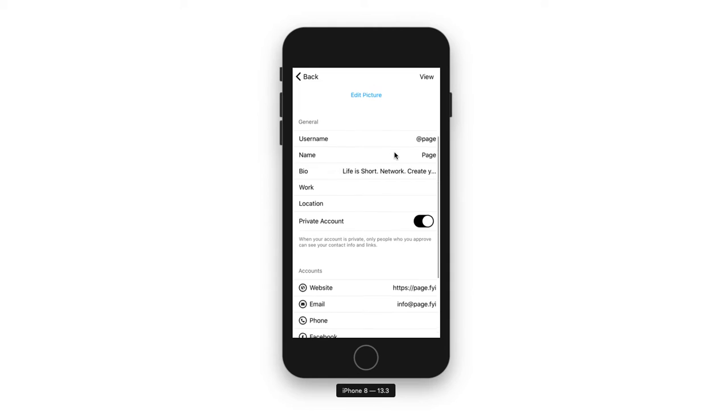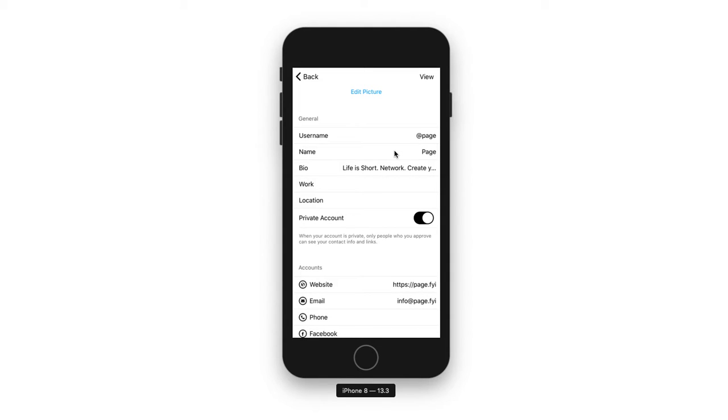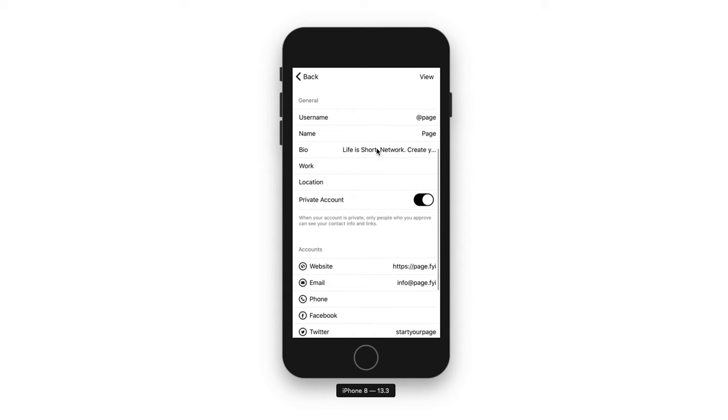And the name is the same. Sometimes we don't know if you should put a name or not. I encourage putting a name there, just because this is something that comes up in conversation, chat, and networking, and it's the first thing that people look at after your profile picture. Bio is always good, something short and sweet.